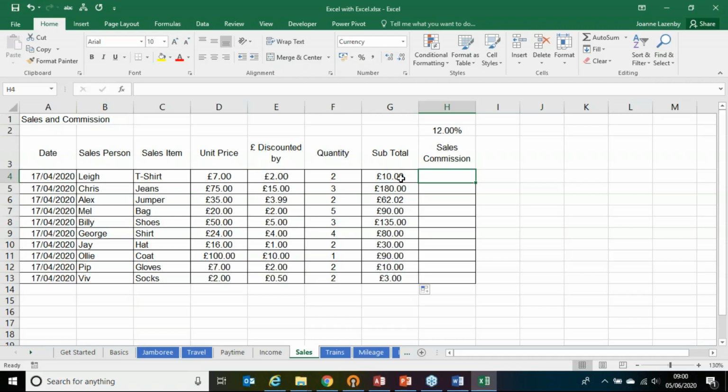If you think about a fixed cell reference or a constant cell reference, because in this example here, in column H, I need to work out the sales commissions. And it's quite a simple formula, so I'm going to do equals. To work out the sales commission, I'm going to take the subtotal that Lee got. Now for Lee, that's picked up cell G4, £10. I would want that to be relative so that it picks up G5 for Chris, and then G6 for Alex, and G7 for Mel, and so on. So G4 can stay as a relative cell reference.